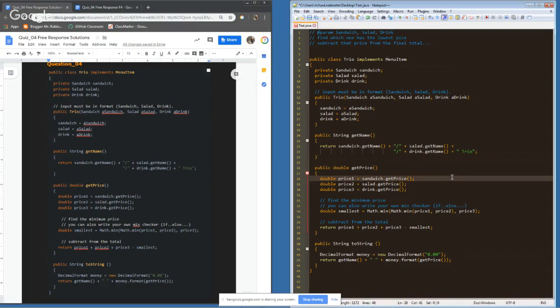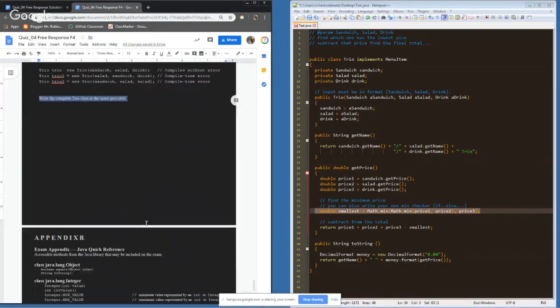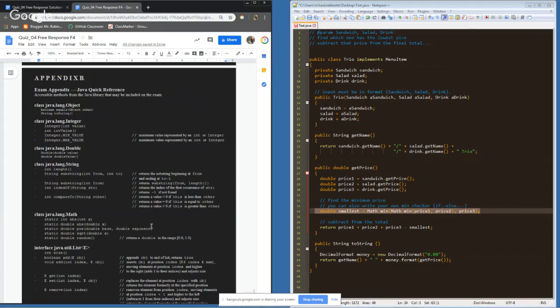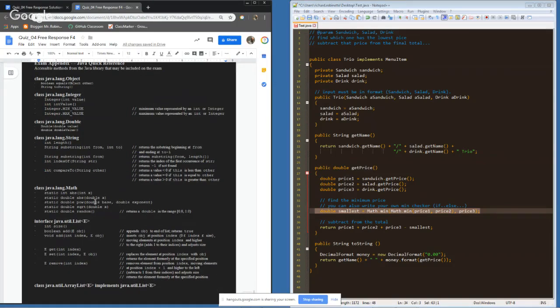Get price is pretty mandatory, right? That's the most important part. Here's what we need to understand. We need to get the prices of all 3. It's much easier if you put them into variables. You can do math.min. You can use that. I'm not sure if it's in the appendix. It doesn't give you math.min. That's a shame, but you can use it.